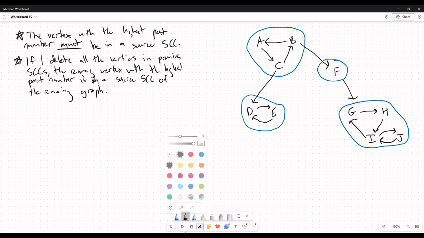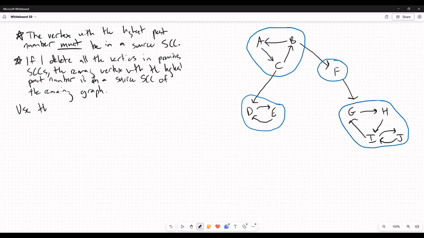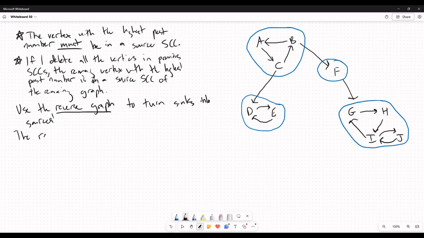Well, what we're going to do is use the reverse graph to turn sources into sinks. Or actually, we're going to do the other thing around, to turn sinks into sources. The reverse graph is just what I get when I reverse all the arrows.